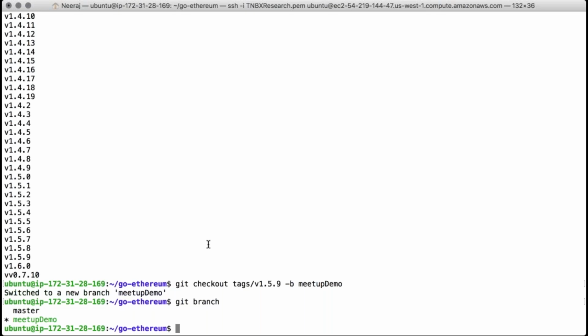so again, to summarize what we have done: we have cloned Ethereum. We opened a folder, we saw the code of Ethereum, we checked out a new branch called meetup demo, and we checked out the tag version 1.5.9. The reason is that this is the most stable version. Okay, now let's compile it.